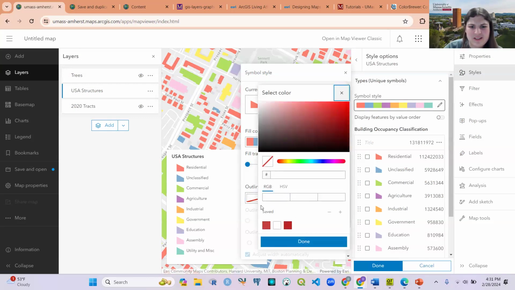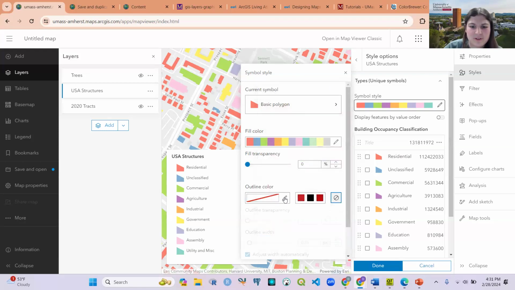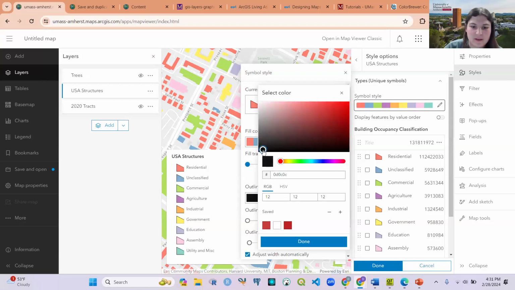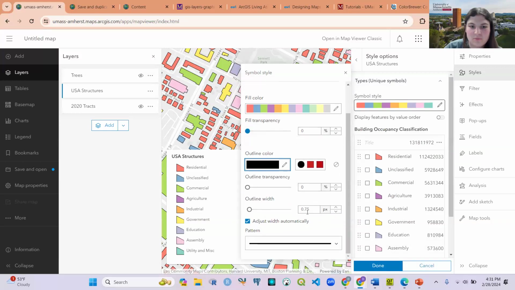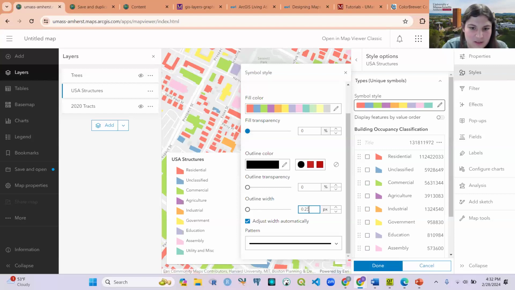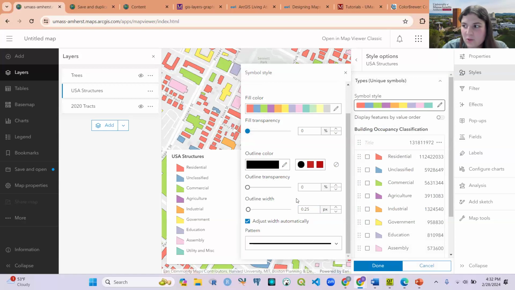But you know, now that I'm looking at this, maybe we will opt in for the black. And we will maybe just make it a little bit less wide. Oh, of course I have to type it in. So I think maybe 0.25 point looks the best. What do people think in the chat? You give me a little thumbs up if you think that this looks good.